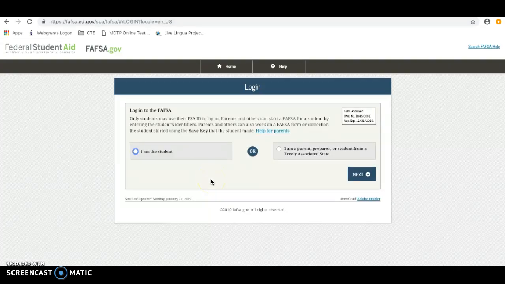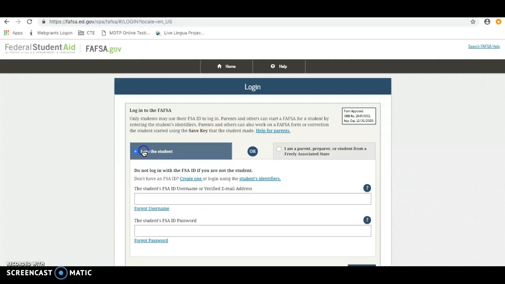One thing I have noticed, the site is a little bit slow and glitchy this year, so be patient with it. You'll click I am the student, and it will ask for your FSA username and ID. If you do not yet have an FSA ID, you create one by clicking here.